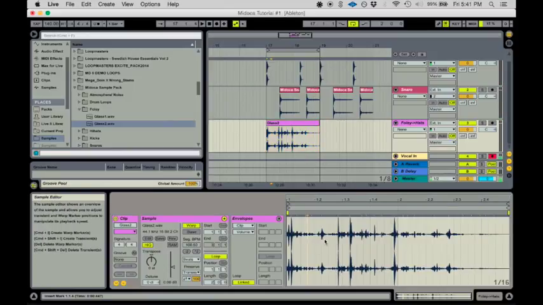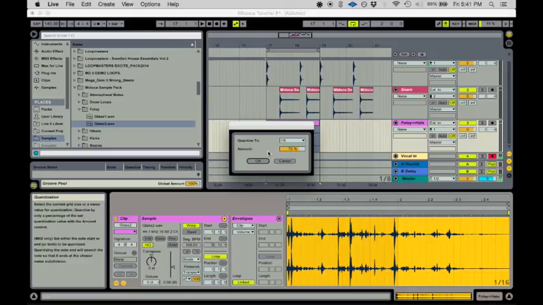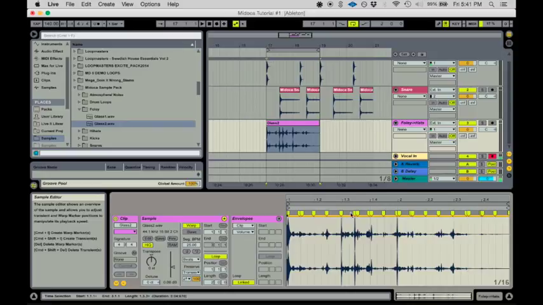Let's click inside of the sample here. Command A will highlight the whole inside. Command Shift U opens your quantize options. Leave it on eighth notes. And I also recommend leaving this on 75% because you want things to be quantized, but still a little bit off the grid, in my opinion. Hit OK, and let's see how that sounds.